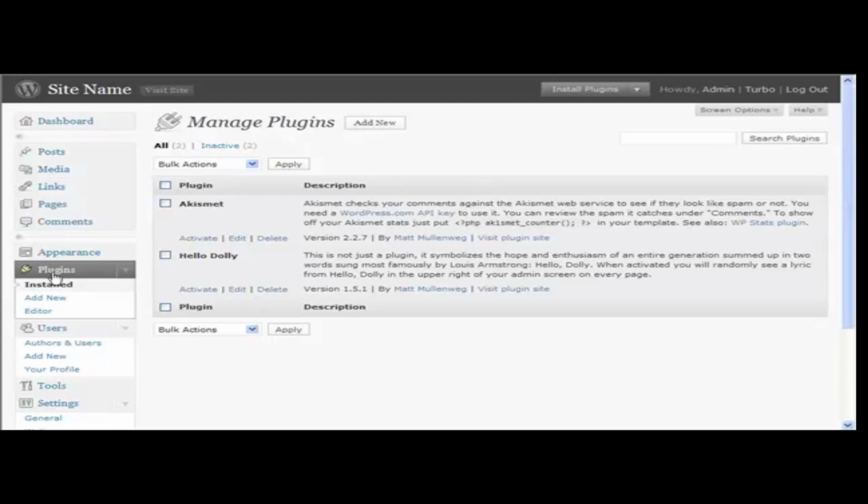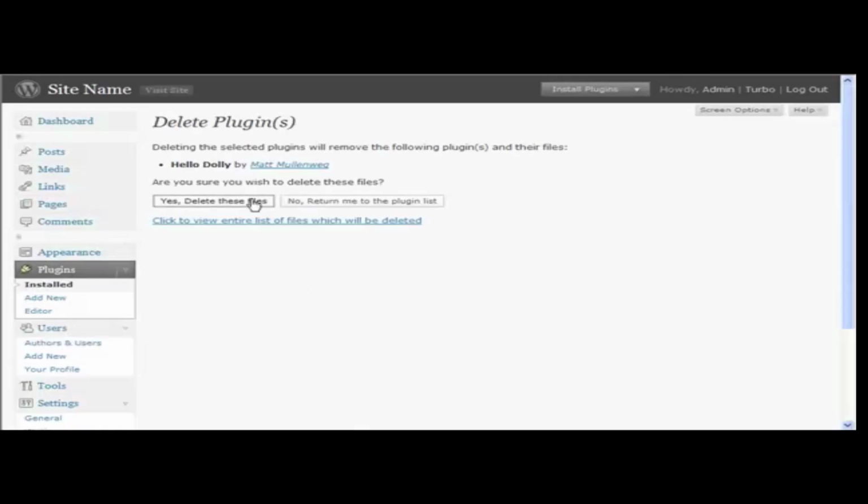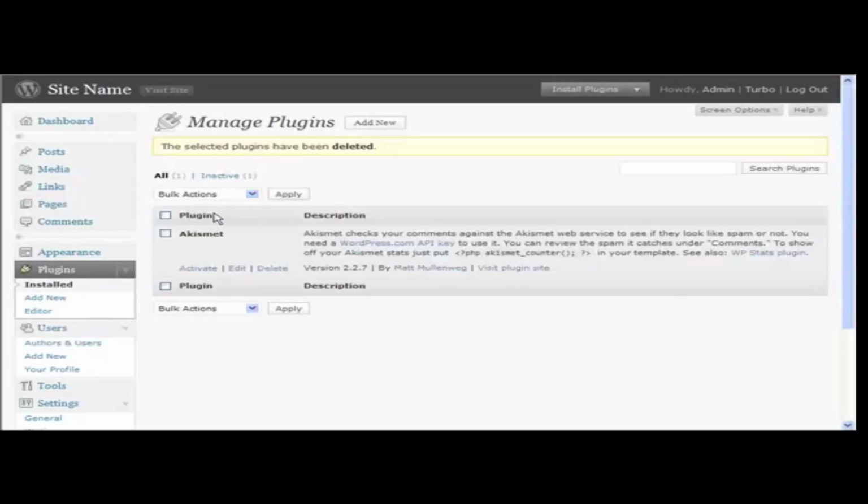Now back to your site, under plugins you can see it comes installed with 2. You can delete Hello Dolly, you just click delete, it will come up, yes, delete them all, and then it's gone. That's not a plugin that you really want, it doesn't do anything useful, it's just there. Now here is Akismet. This is one that you do want. You want to activate it and switch it on.